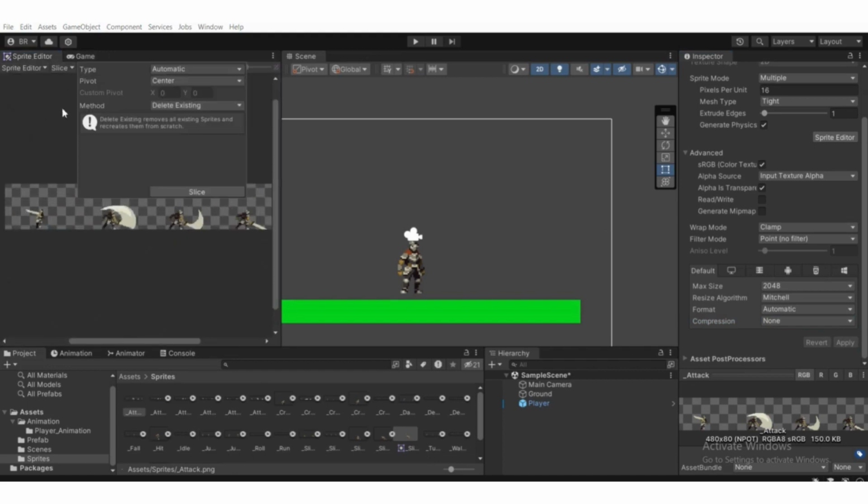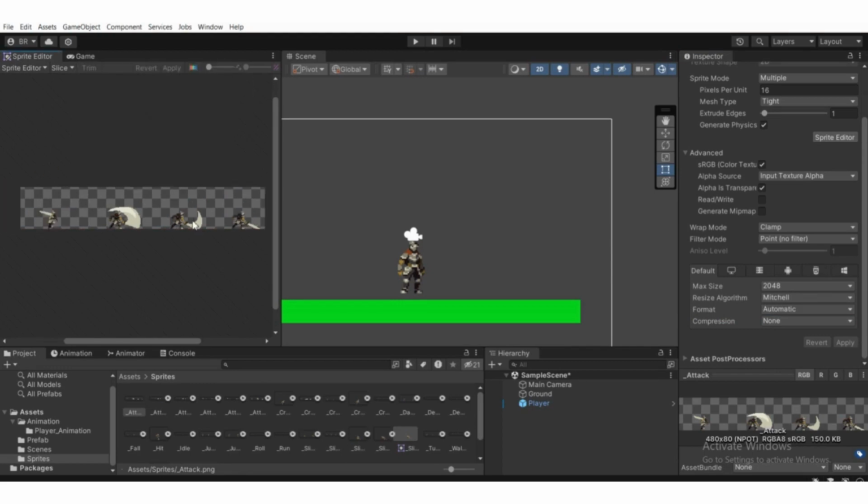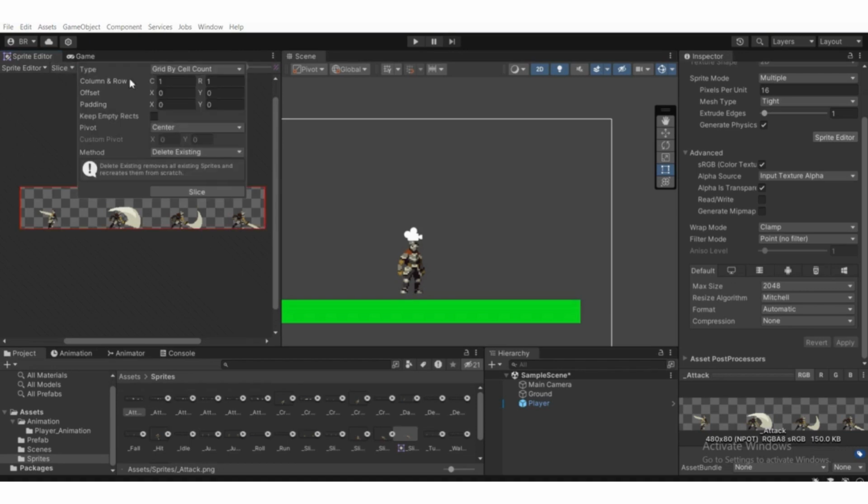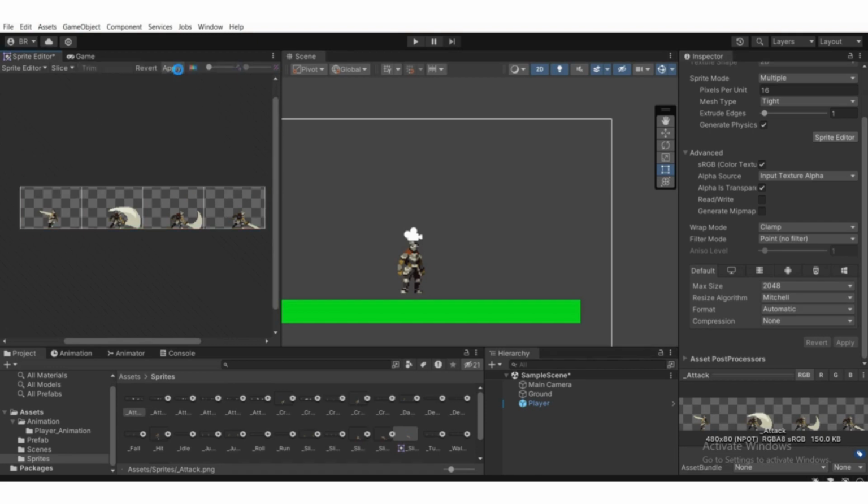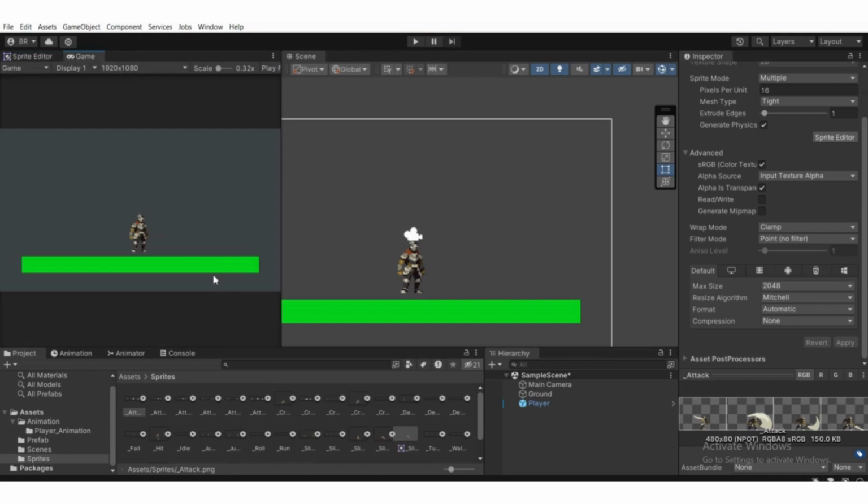Select automatic to grid by cell count, and count how many columns and rows it has. It has 4 columns, as we can see: 1, 2, 3, 4. So we're gonna put 4 columns and 1 row, and then slice, and then hit apply. We have to set the filter mode to point (no filter), because this is pixel art, instead of bilinear. So it's cut off individually.